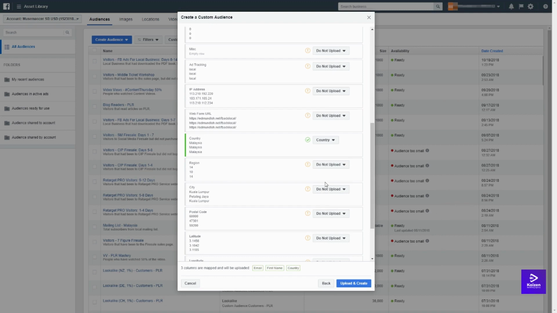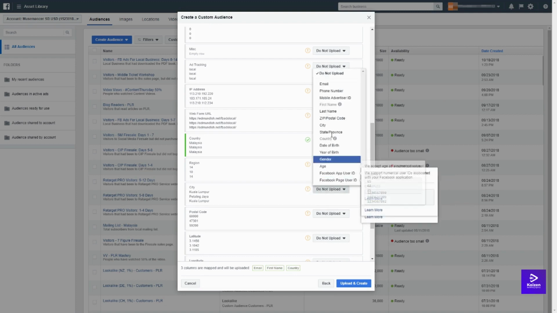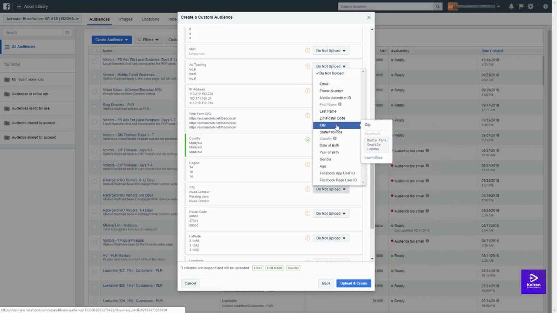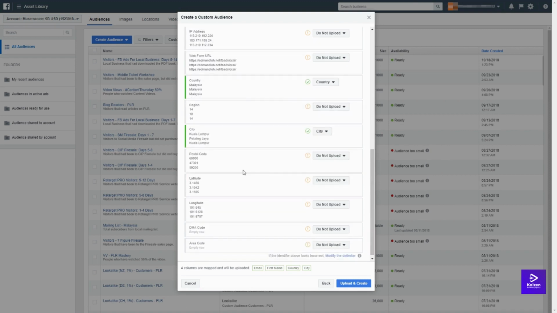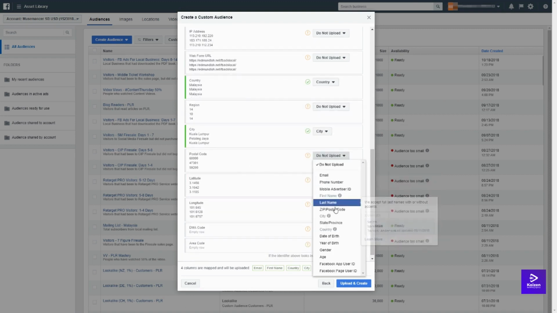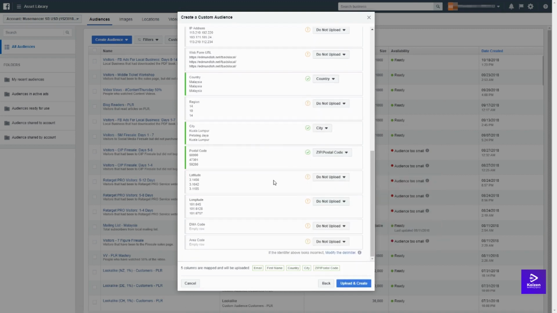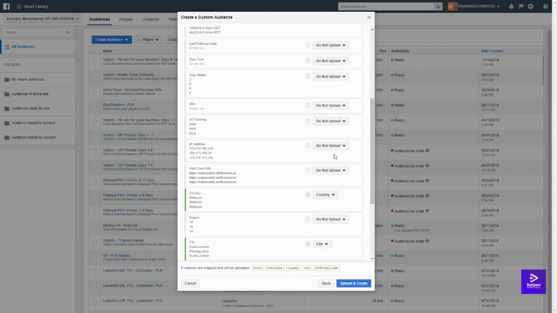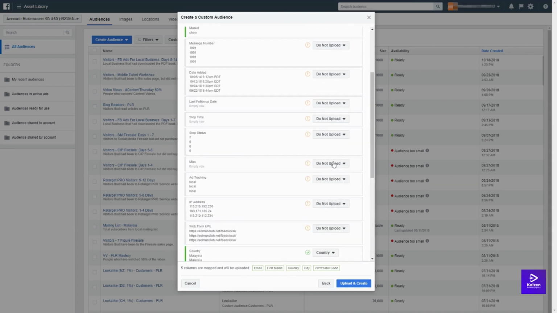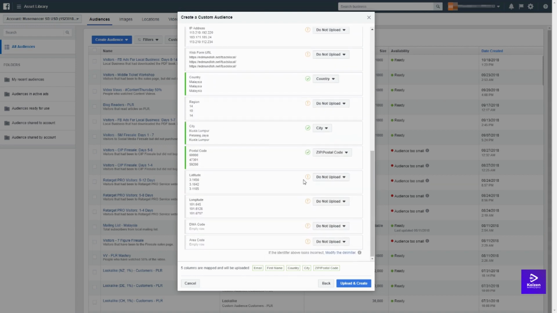Country is correct. This is a city. Okay, I'm going to put city. That's correct. Postal code. Let's choose zip postal code. Now, the more data you give to Facebook, the better it is, right? But if your autoresponder doesn't capture any of this, that's okay. You just want to make sure that the details are matched up. All right. And for the record, I use Aweber. I think it's quite reasonably good enough for most beginners, and I've been using it for a long time. So what we have here is 5 columns are mapped and will be uploaded.